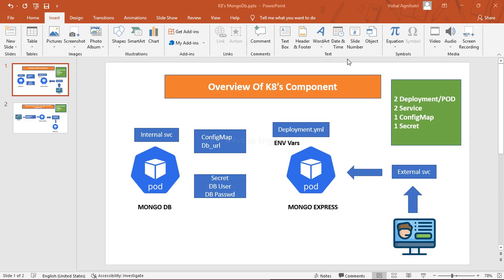So here we are deploying two apps. One is MongoDB and the second is Mongo Express. I have chosen these because they demonstrate well the setup of a web app and its DB, and it can be applied to any similar setup you have.